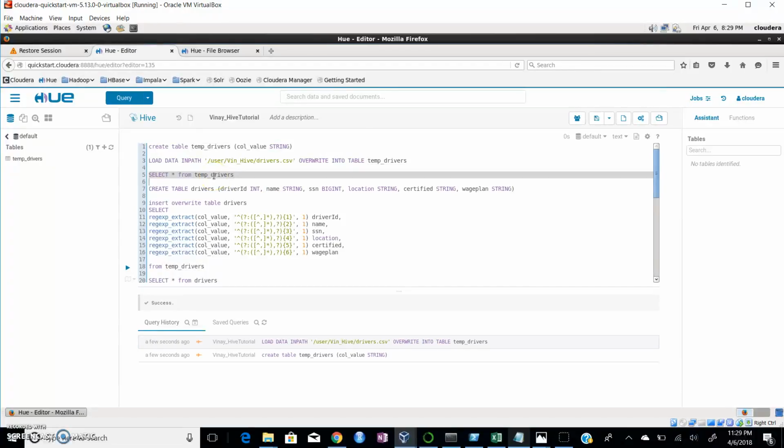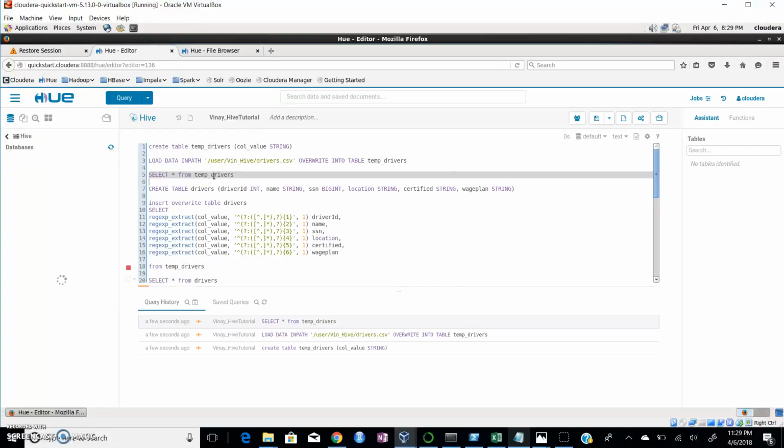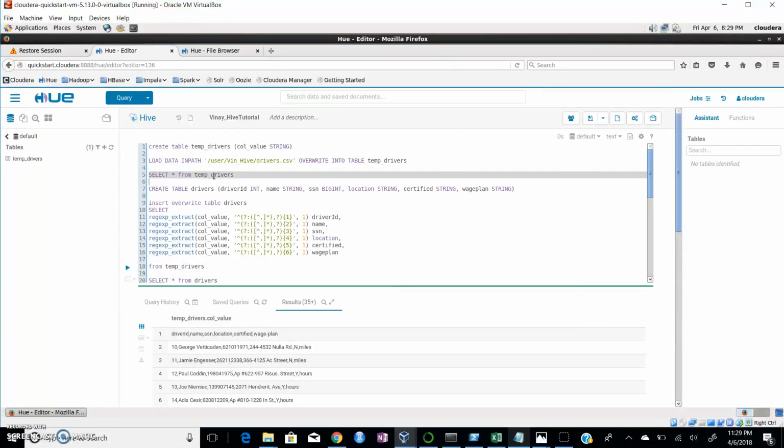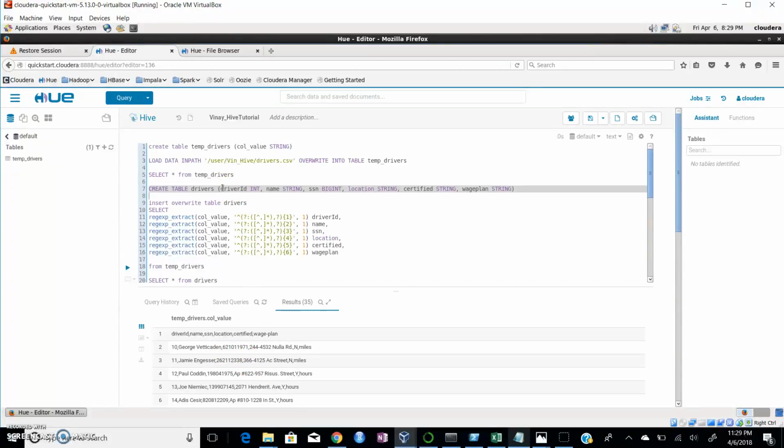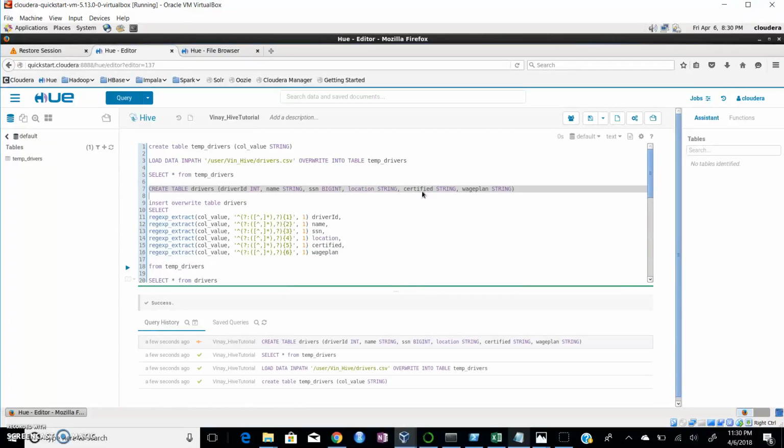It says successful. Let's see whether that has been loaded. As we can see, all the data has been loaded into the table which we created, temp_drivers. Now I'm creating one more table called drivers with pre-specified attributes. That has been created.